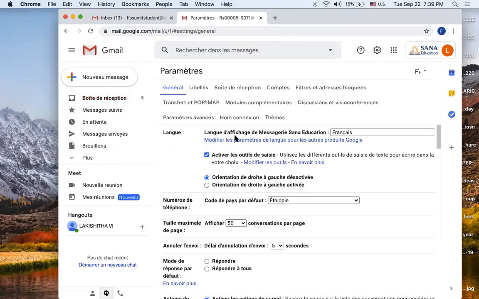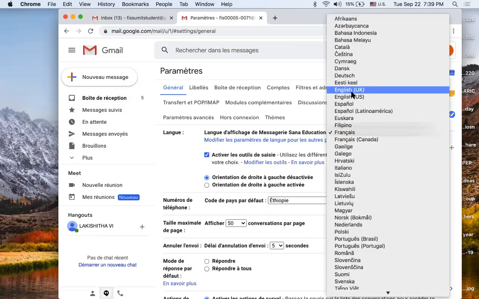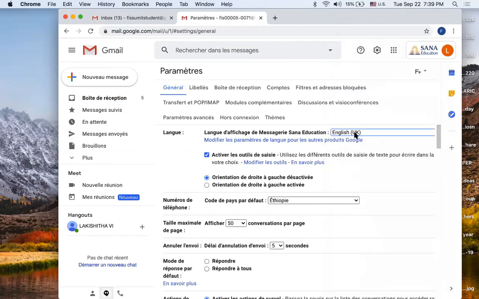And then here, you're just going to see the settings for language. Here now it's in French. We want to just change that into English. UK English and US English are very much the same. Since we are using the British curriculum, UK English will work just fine.